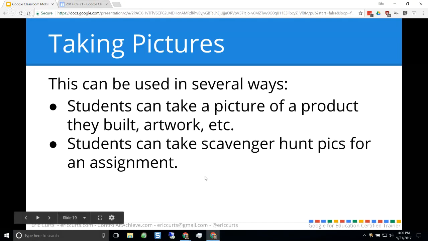Now, this could be used in a lot of useful ways. So for example, let's say you're having students again show their learning. And we're going back to the idea that not everything is going to be the same for every student.